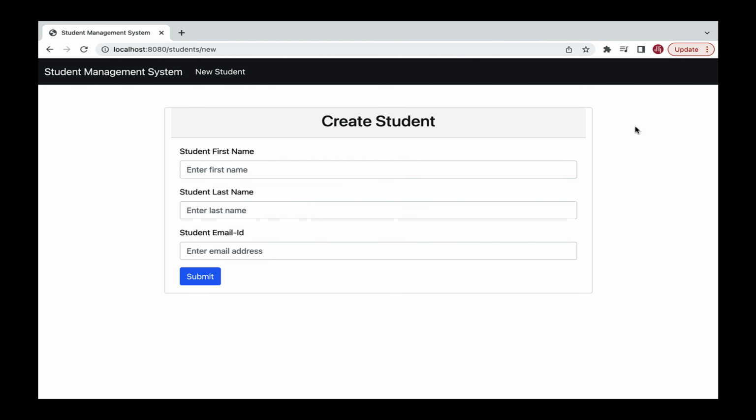Hi everyone, welcome back. In the previous couple of lectures, we have implemented the create student feature. In this lecture, we are going to add a validation to this create student form.